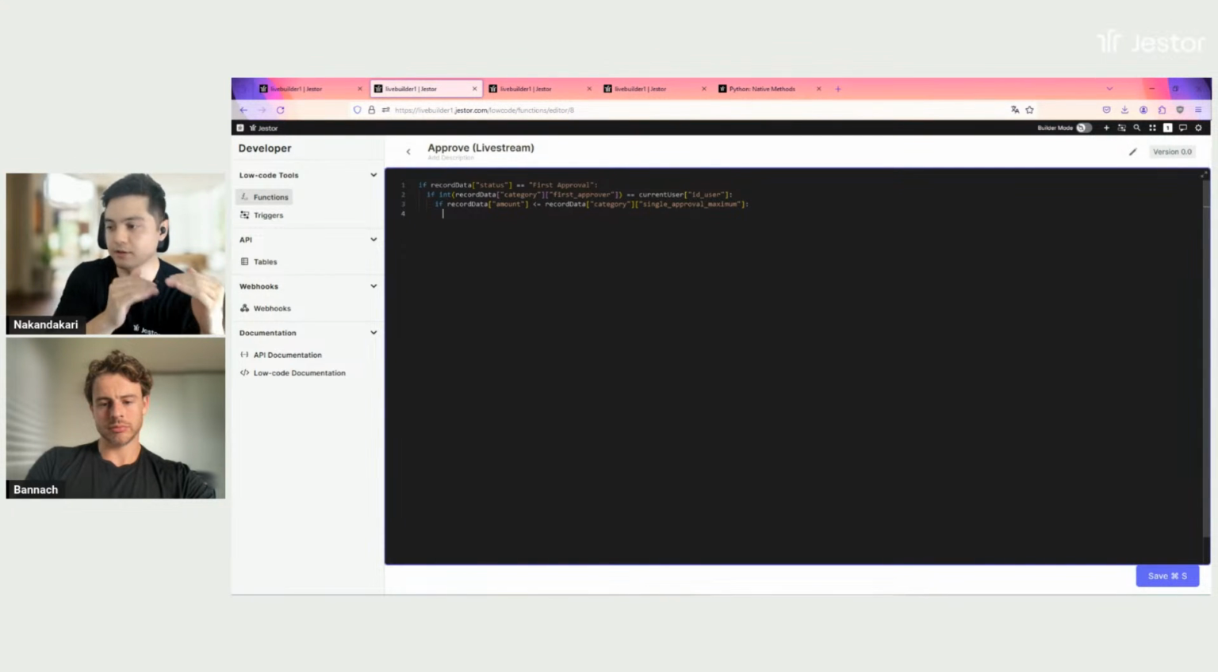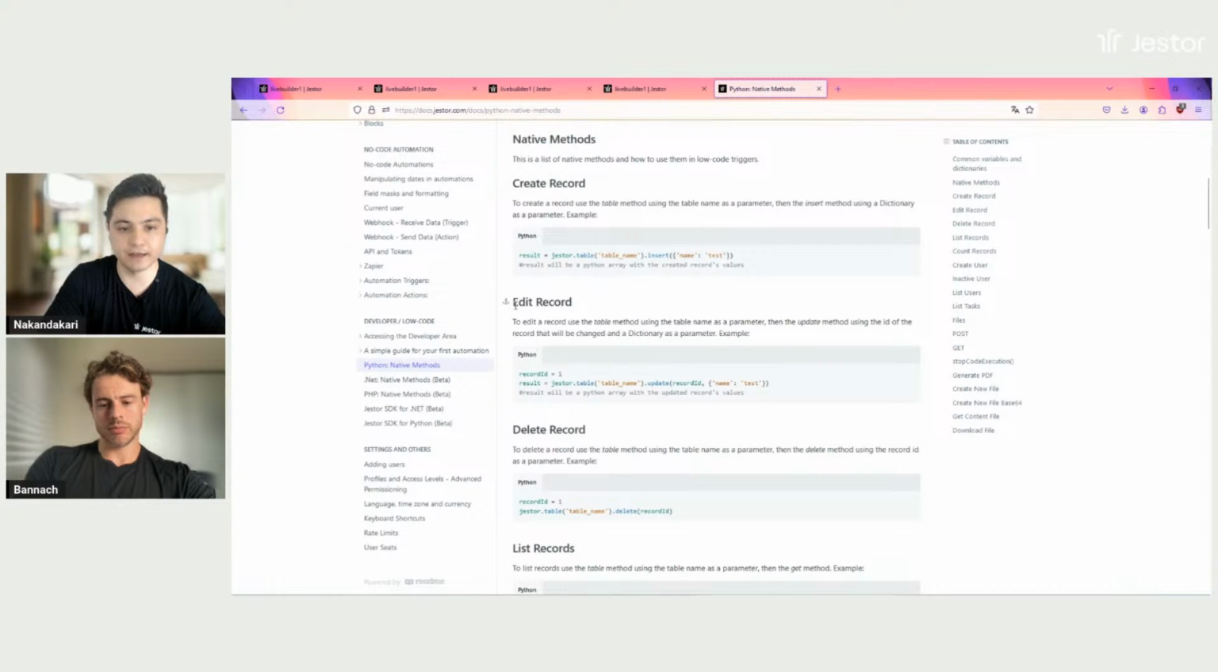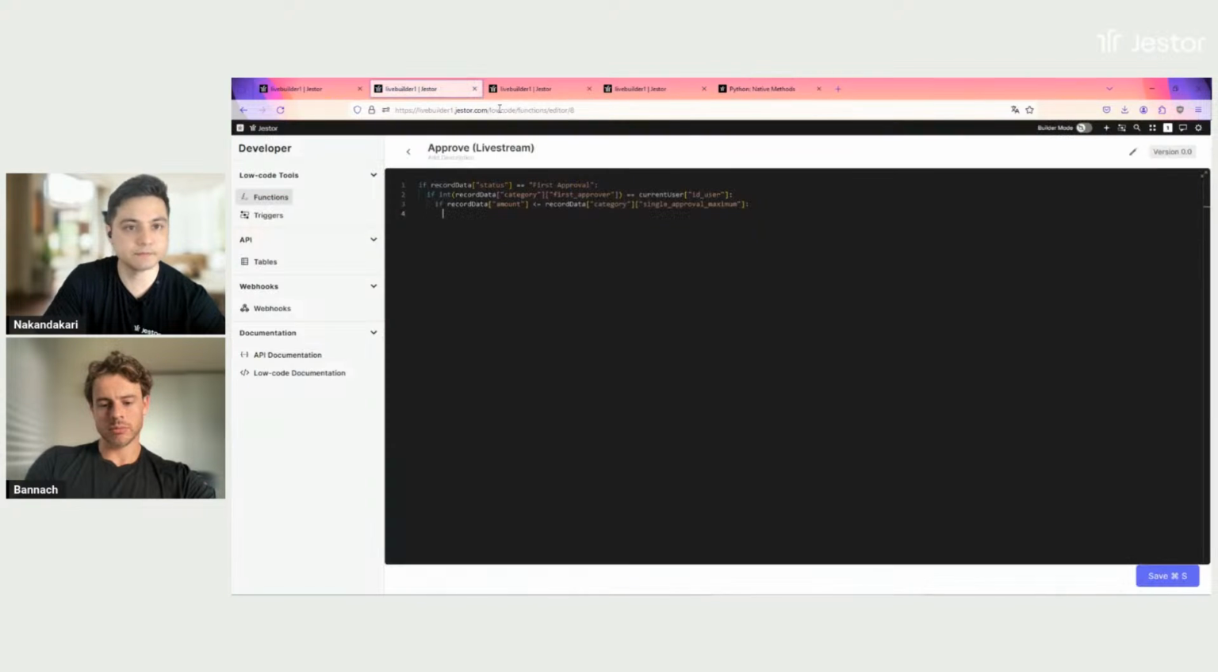So I've checked these 3 steps, right? If it's below the single approval maximum threshold, I'm going to send it to approve. If it's not, I'm going to send it to second approval. How do I change the status, the stage of the card? I can come back here to native methods and see that I have this method for edit record, right? So I'm just going to copy it.